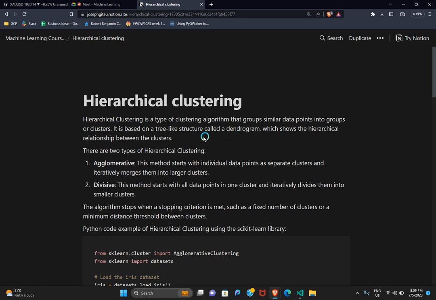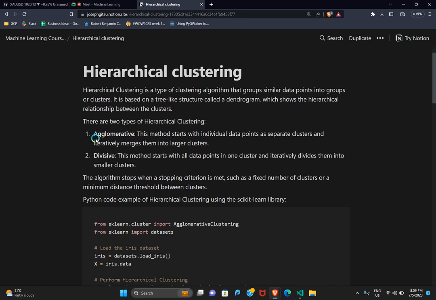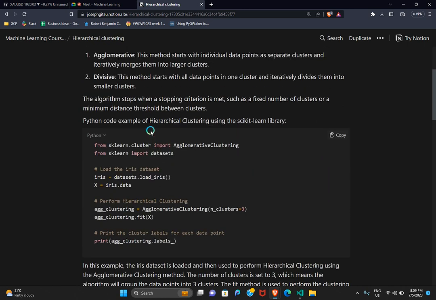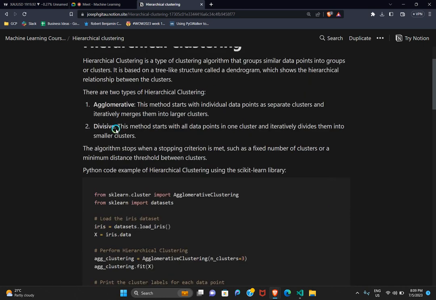So there are two ways in which we can create these tree-like structures, and the first way is the agglomerative way, where we start with each individual data point. So we start from the bottom. We start by looking at each data point that we have. Then we proceed and merge these smaller data points together to form larger groups. Then we have the divisive. In the divisive way, we start with larger data points and we divide them into small groups. And these small groups will create the clusters that we need.